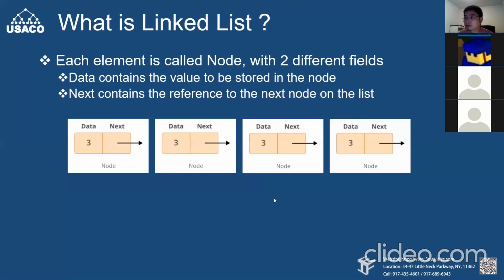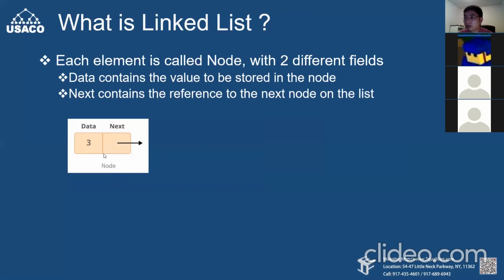All the nodes point to one another, and there are fields. That's very important. Every element in the list we call a node. Each node has 2 different fields. It has the data, which contains the value of the node. The second field is called next. It's a reference to the next node on the list. That's called a node for a linked list.